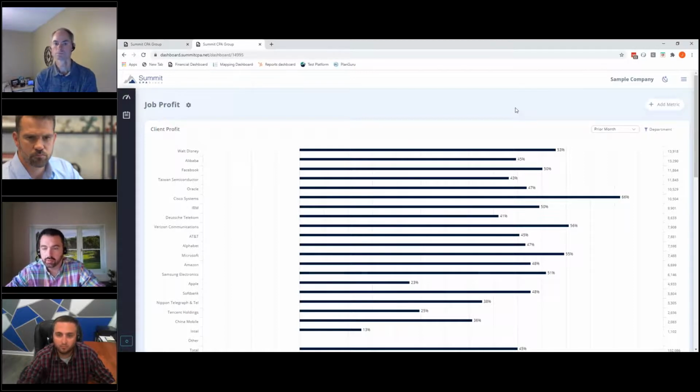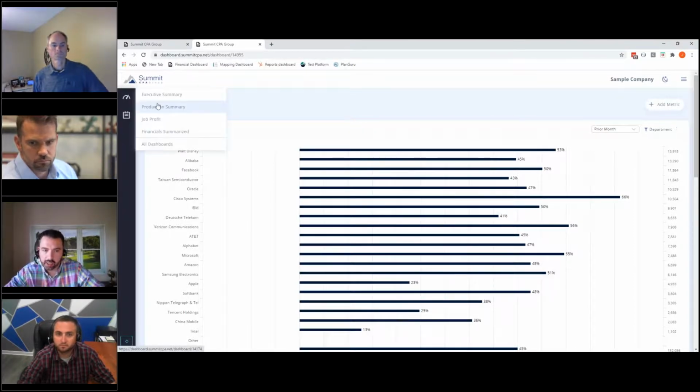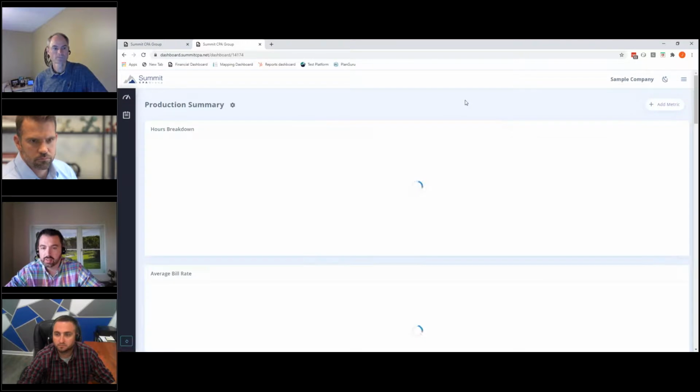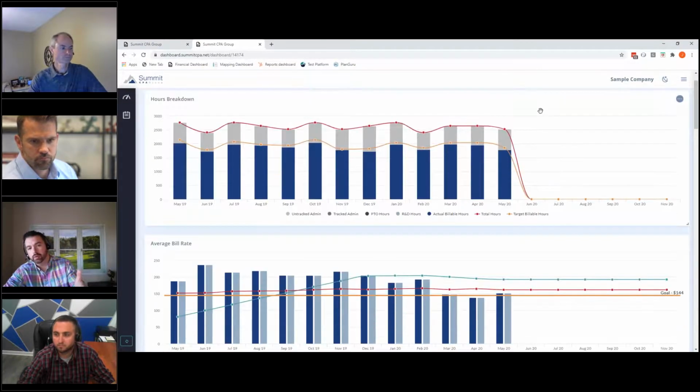This is a real easy way for us to put a sample company in here, and we show them, hey, this is how we look at job profitability. Then they ask questions about that, and they're like, that's exactly what I need. Or we have a production summary one, and it just depends. We'll make these custom for whatever the client is, but they can see what their production metrics look like, what their average bill rate is.